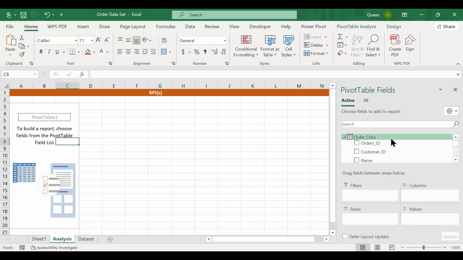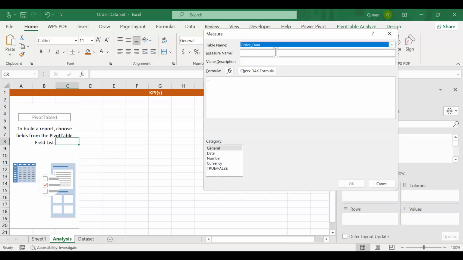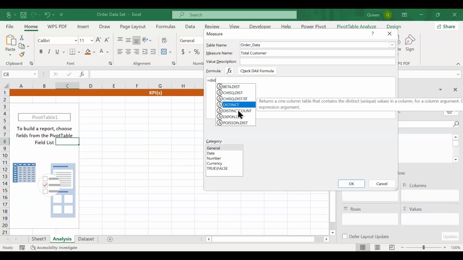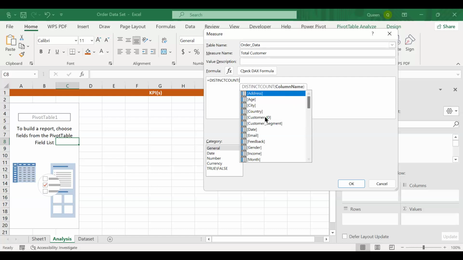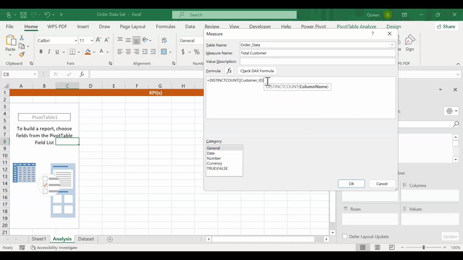Click on this, it comes out, right click, measure, then we're going to name this total customer. And I'm going to come here and write distinct count. Look at it here, it has popped up. Now it's asking us the column name. We want to count what? The customer ID. So I'm going to select what? Customer ID. Double tap. Shift and 0, I close the bracket.